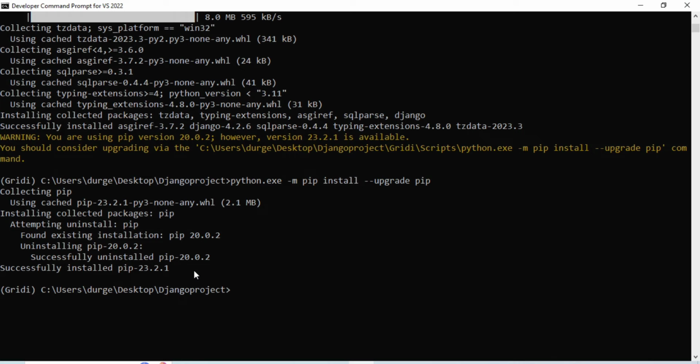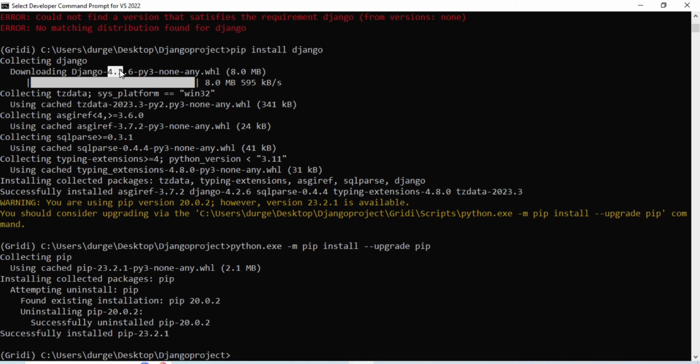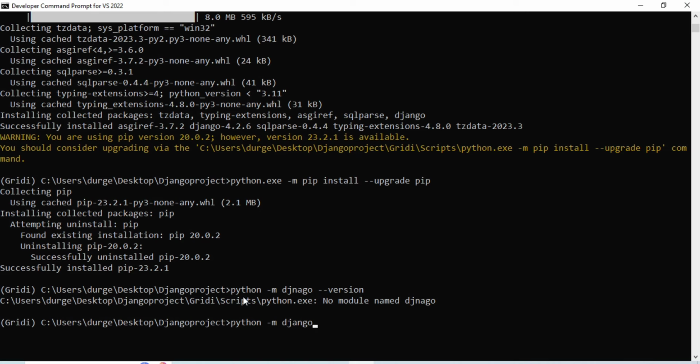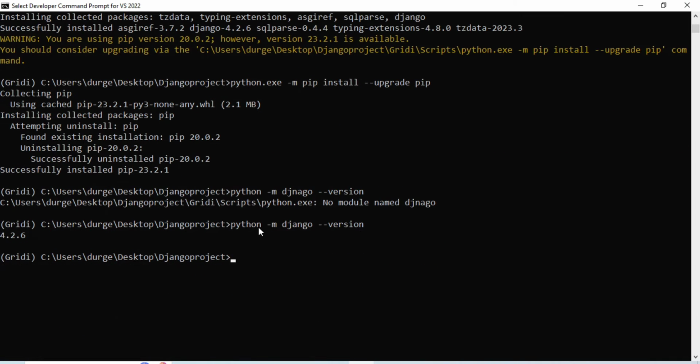Yeah, it's done. So we have downloaded our Django. Let me show you how we can check the version of that particular Django. Anyhow, at the time of downloading only you can see the version here, it's showing. But if you still want to check the Django version, for that we have a command: python -m django --version. It shows 4.2.6, which is the same as this one, 4.2.6. So this is the command how we can check the Django version.